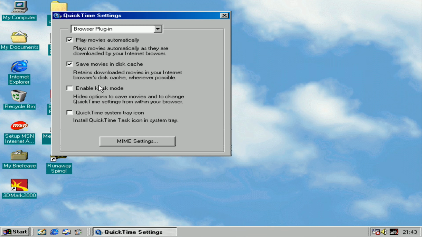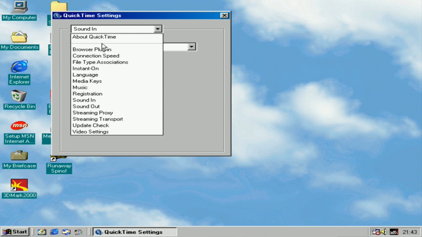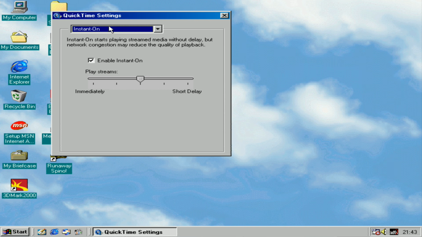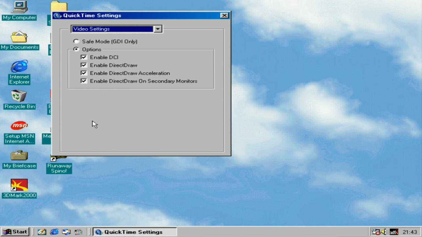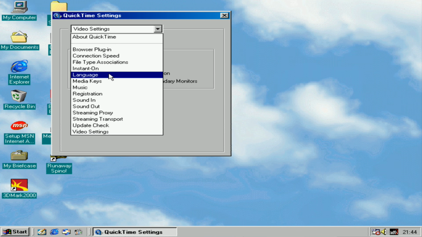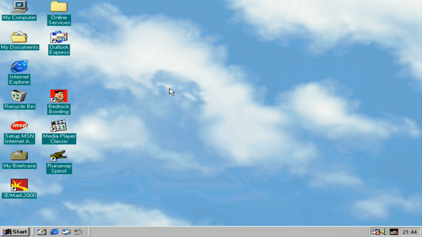I'm going to go to QuickTime. And now you can use either the browser plugin, or you can go to this. And then if you go to connection speed, and of course QuickTime is now fully installed, and now you shouldn't have any issues on the Windows 98 emulator. And of course this game should work perfectly, and I hope you find this video very, very useful.